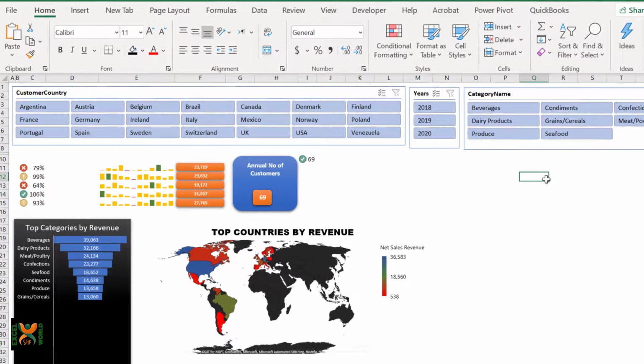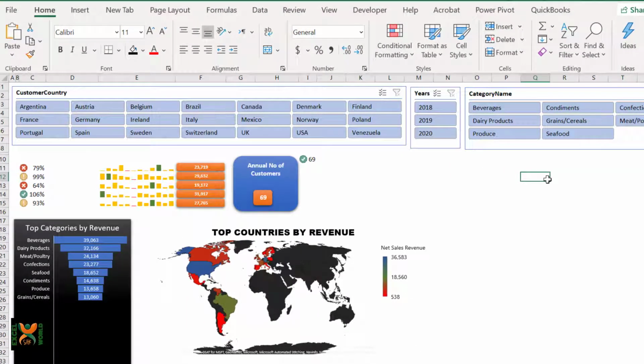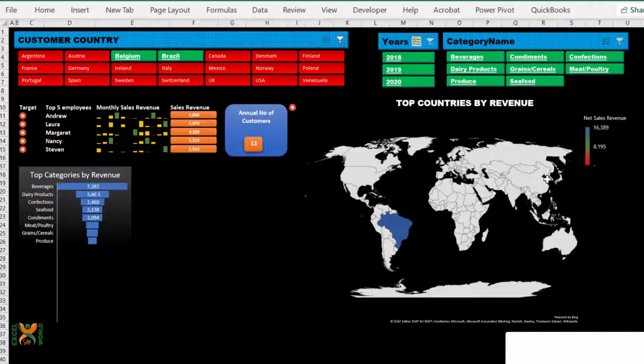So the next thing to do with slicers is to change the formatting so that it remains compatible with your overall dashboard theme. My dashboard theme is mostly black and dark colored, which you can see in this final version of the dashboard, or should I say the semi-final version. So I want to have dark pure colors in my dashboard. For this, we are going to format the slicer.